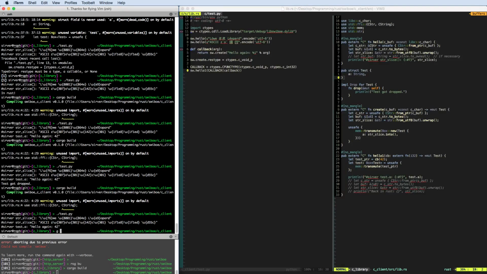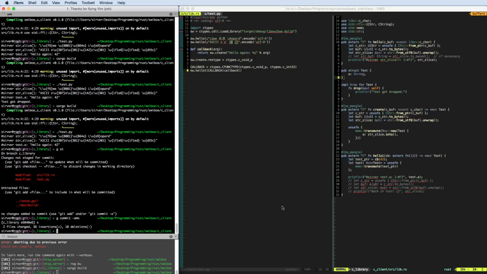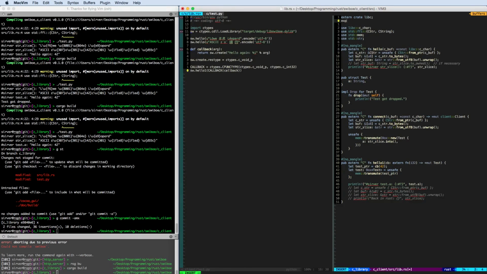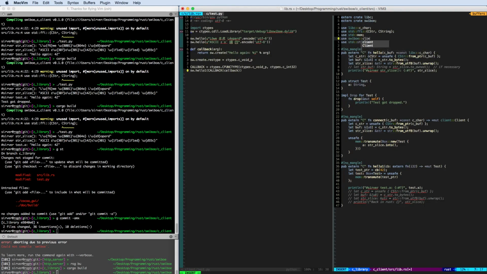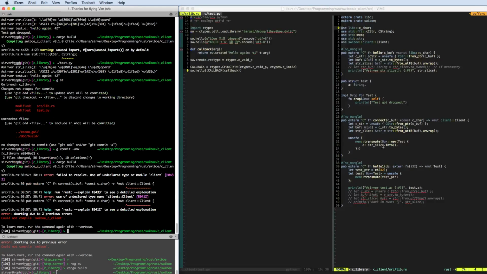Yeah, so let me commit this state real quick. And then we can actually implement our client, right? So basically, we want something like a connect function here instead of a create function, and it will not return a test, but it will return something like a pointer to a Swiboe client. So here we want extern crate swiboe, and here we say use swiboe::client. And let's see if it actually finds Swiboe like that.